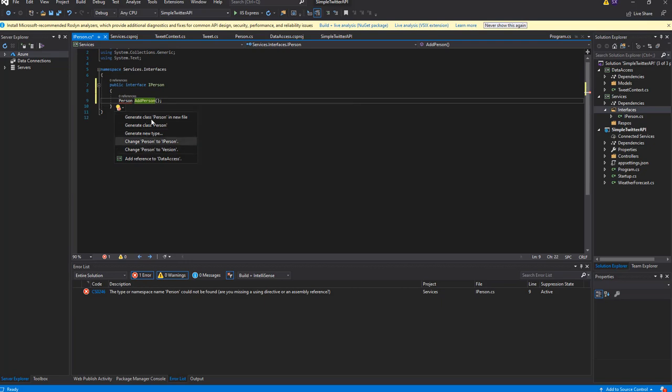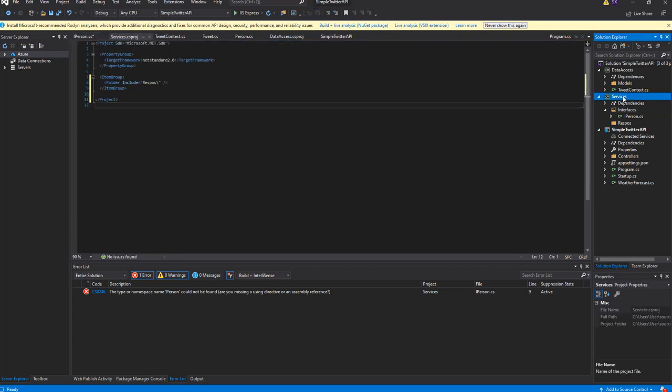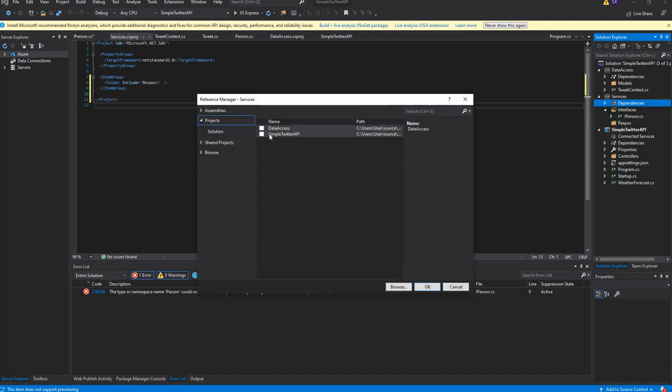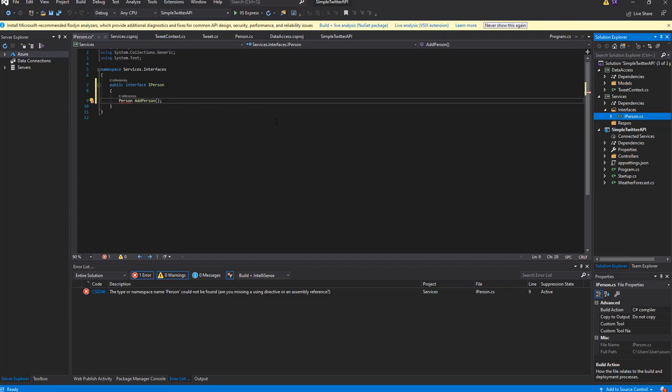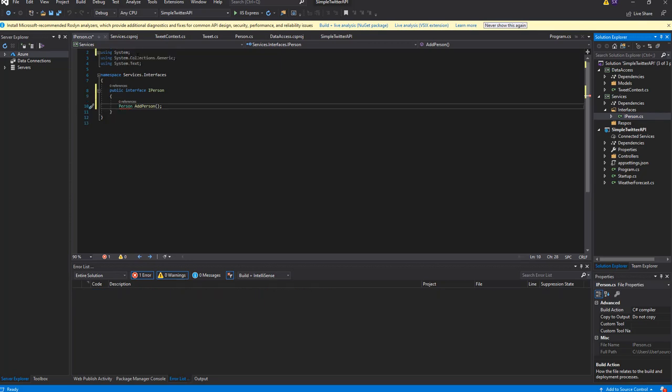We can't use a using statement because this project doesn't reference this project here. So we need to come here, right click under services, add reference, select data access and press OK. Once you're done with that, if you come back here to the person interface, show potential fixes, now we can use the using statement because there's a reference. Cool. So we have this interface.